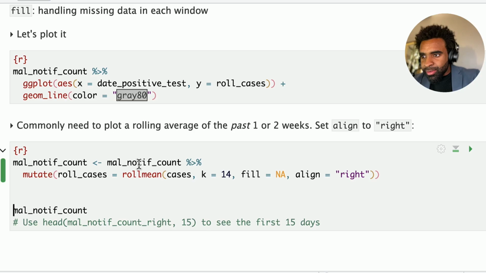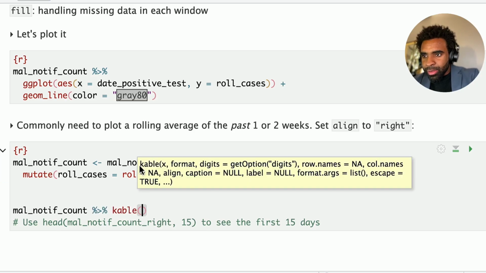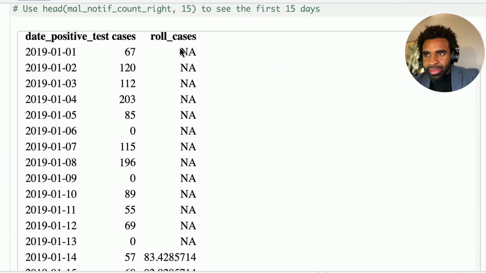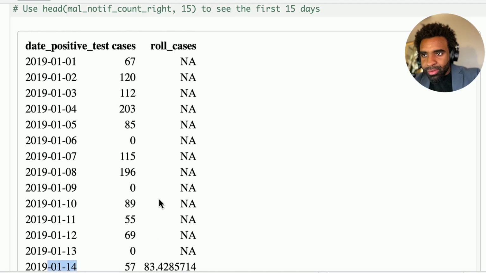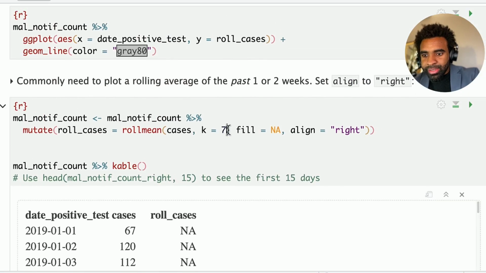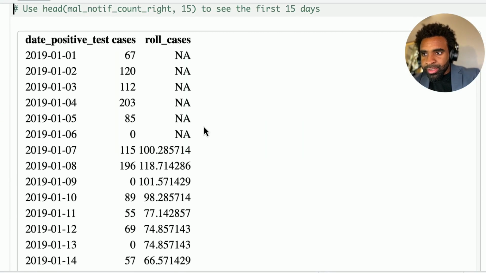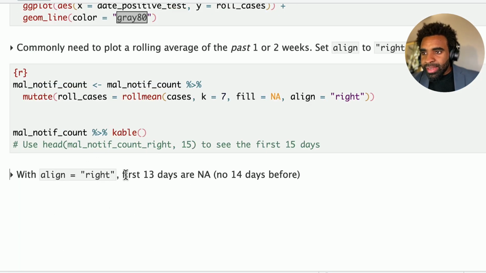So if we run this now, and let's view our output, here you can see now that the first 13 dates are NA, because those 13 dates don't have past 13 dates to take the average of 2 weeks. Okay, so we start with this value here on the 14th of January, and there we have the rolling averages for that. If you set this to 7, then you would have just the past 6 days being missing. So just as I said, with align equals right, the first 13 days are NA because they don't have up to 14 days before them.